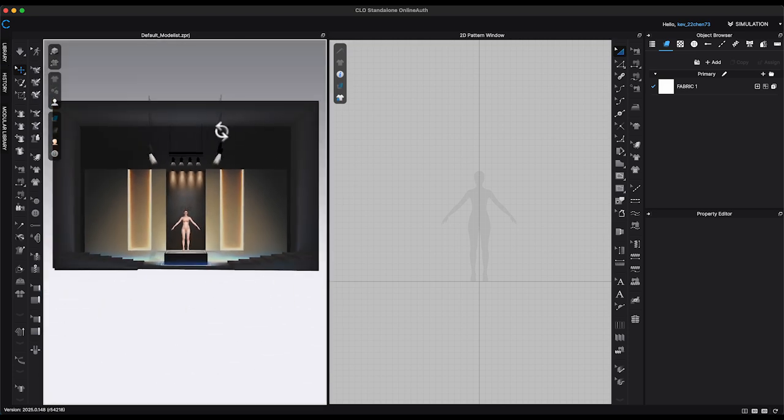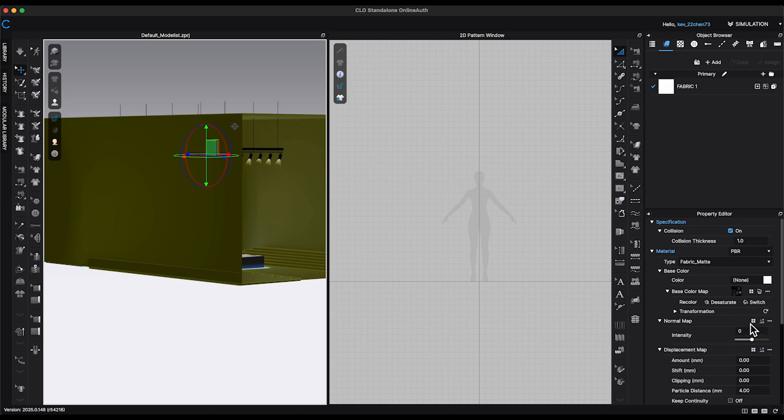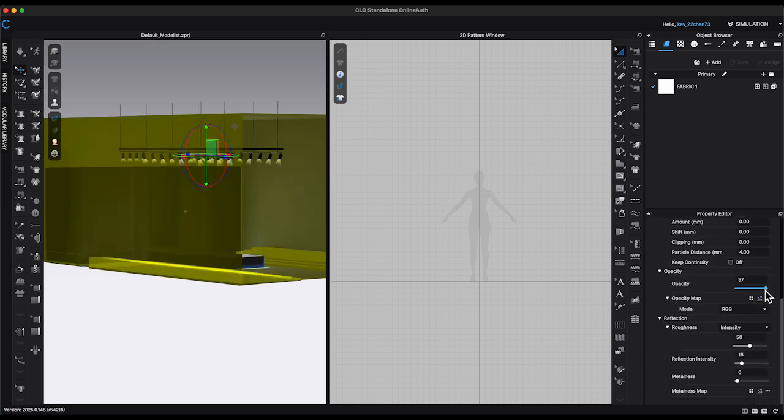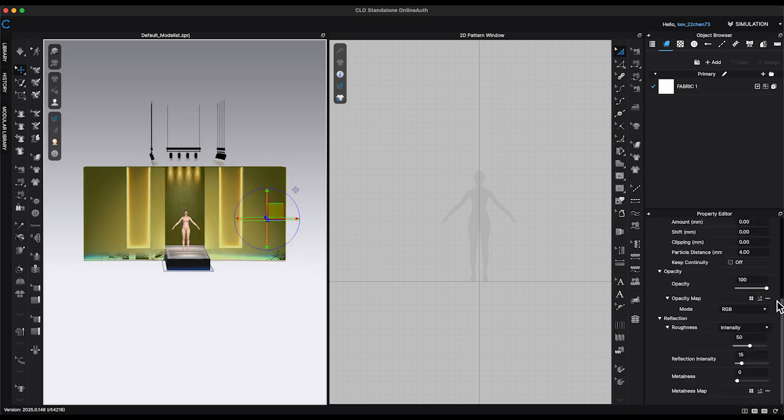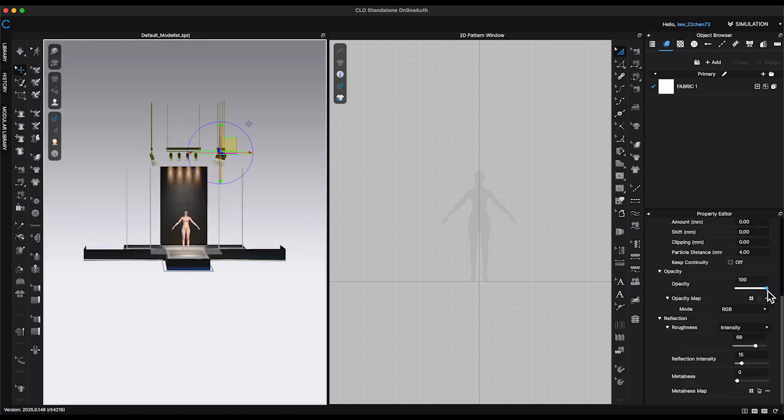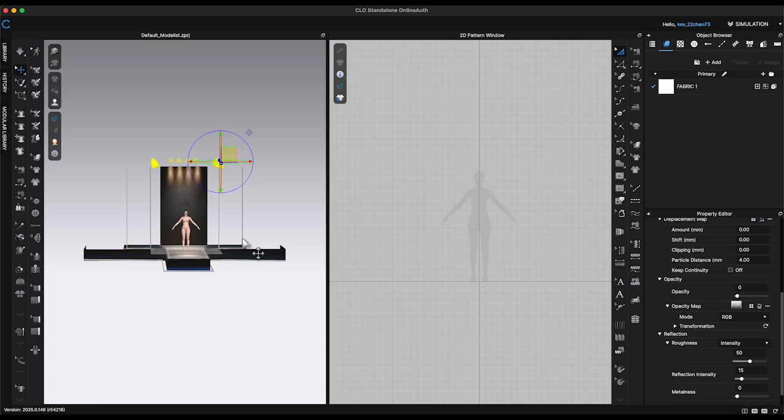First step, I will select the CLO3D runway stage walls. Go to Property Editor and lower opacity to 0. Repeat this process for most of the objects, leaving only the runway base pieces visible.